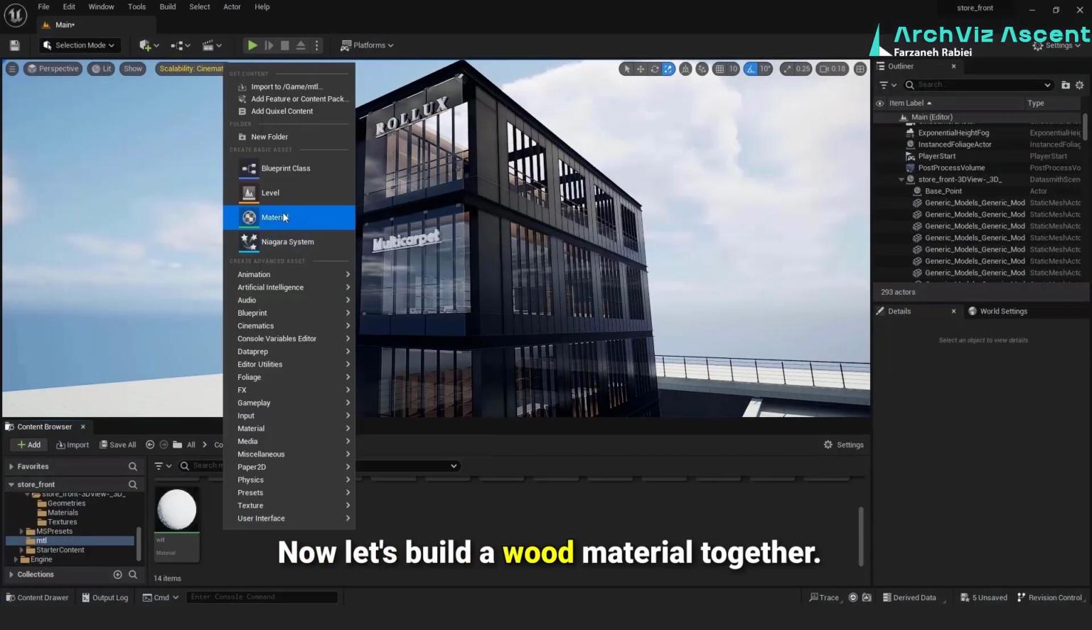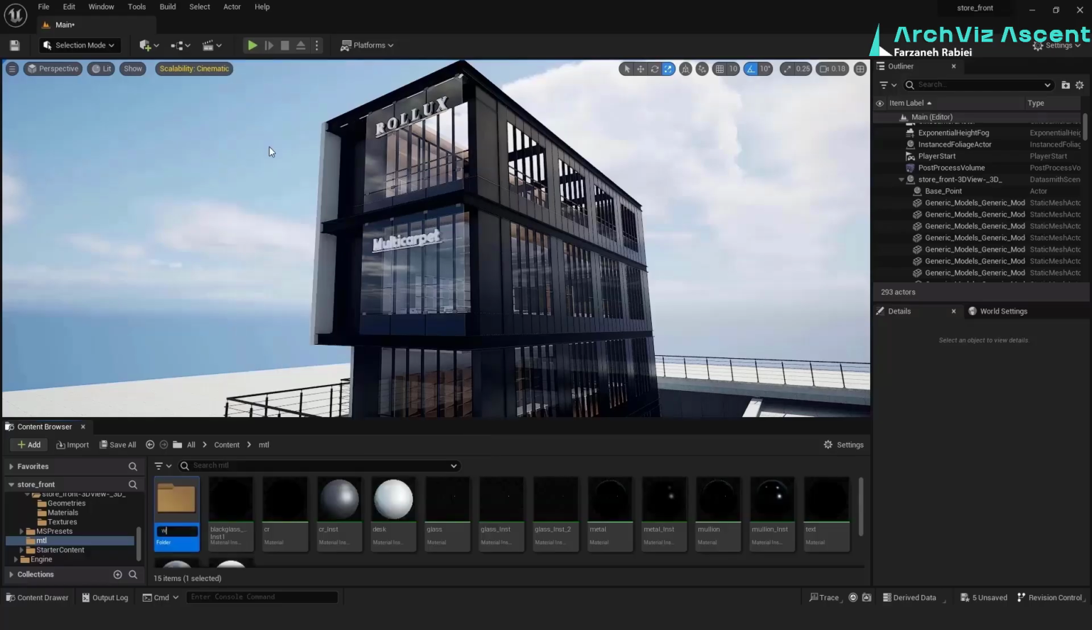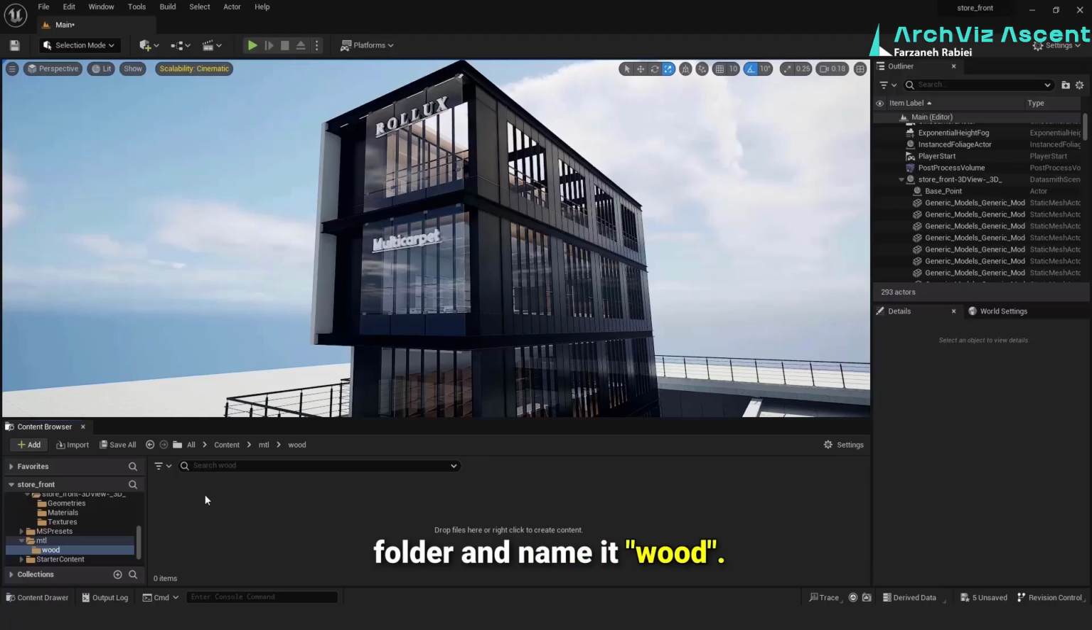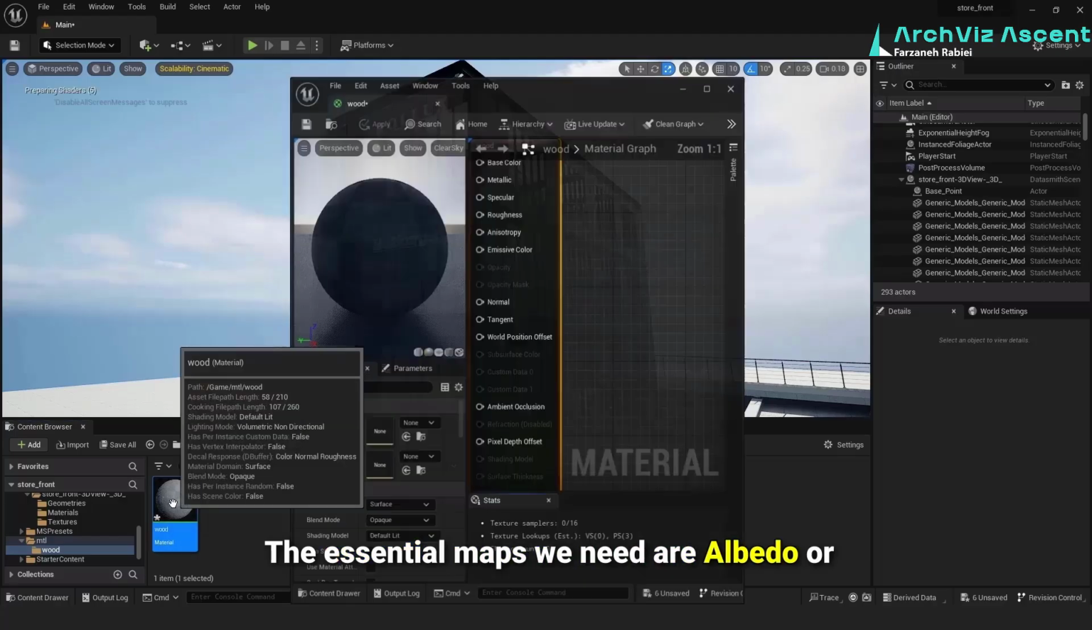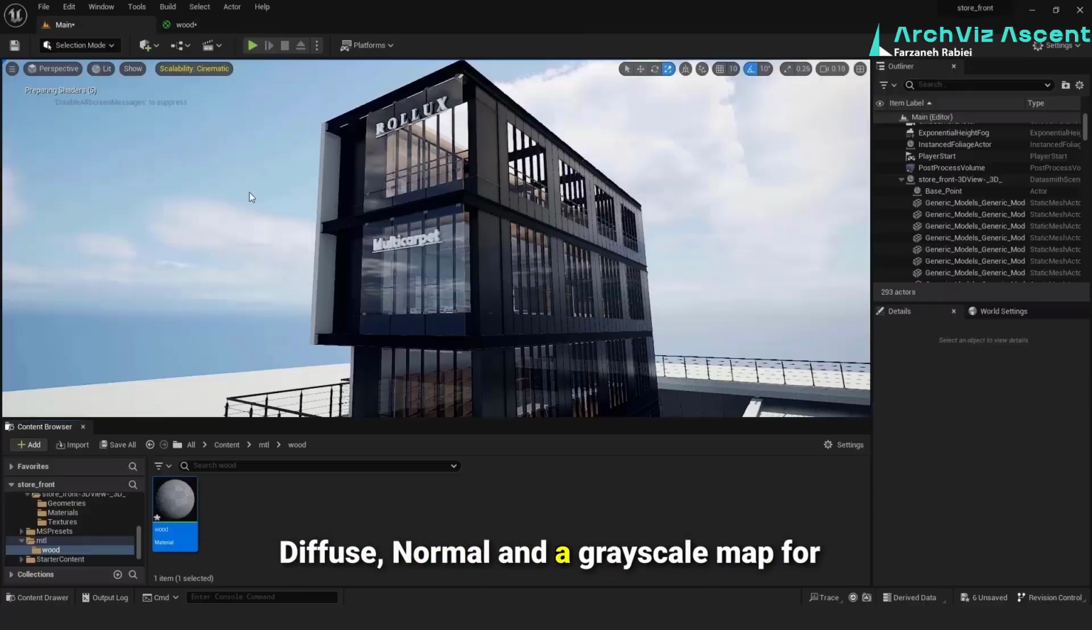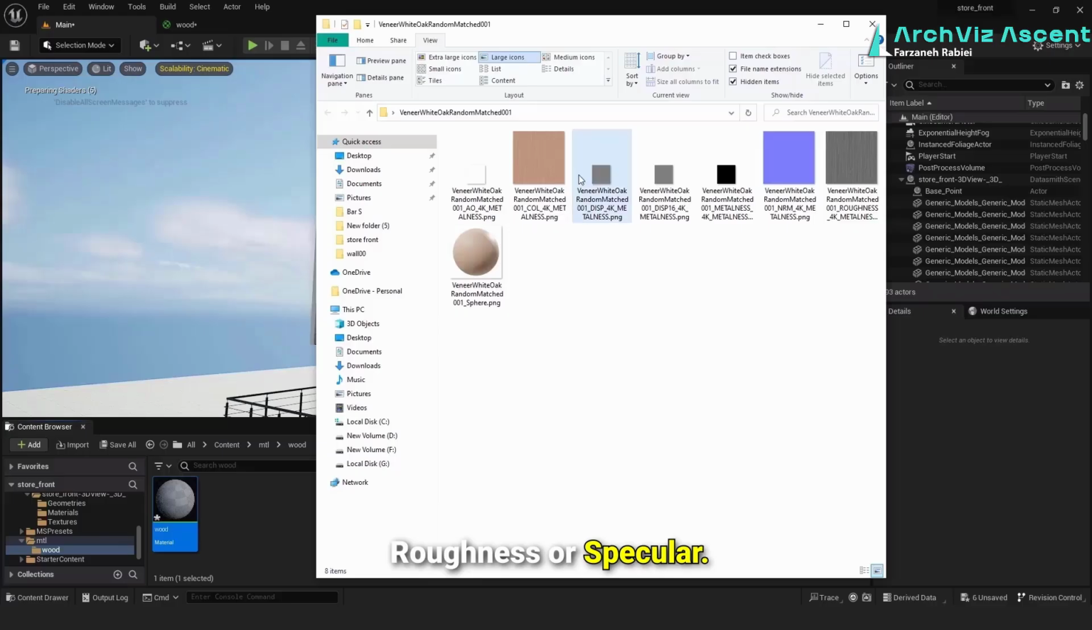Now let's build a wood material together. It's getting crowded in here, so let's create a new folder and name it wood. We'll open it up, right-click, and select material. The essential maps we need are albedo or diffuse, normal and a grayscale map for roughness or specular.